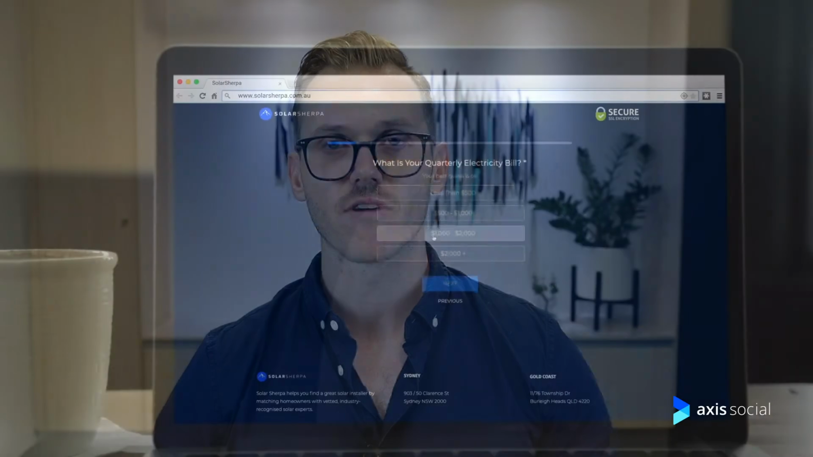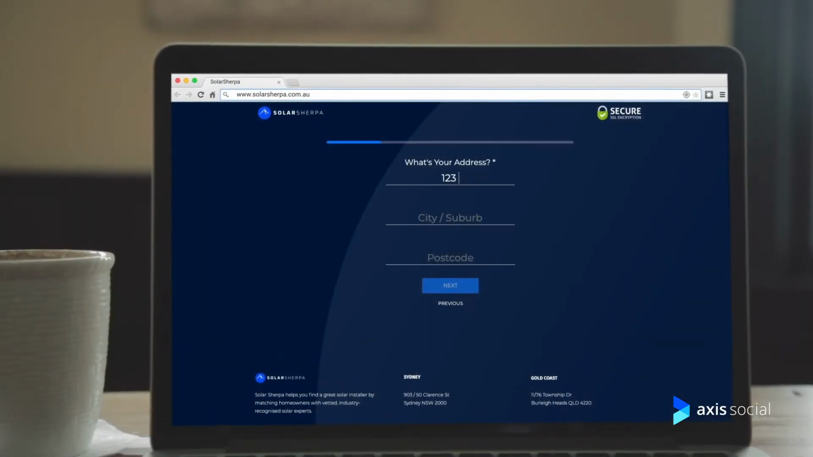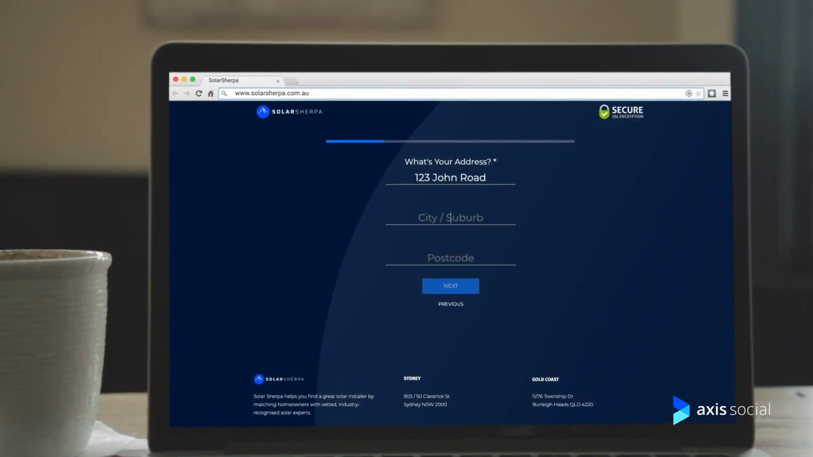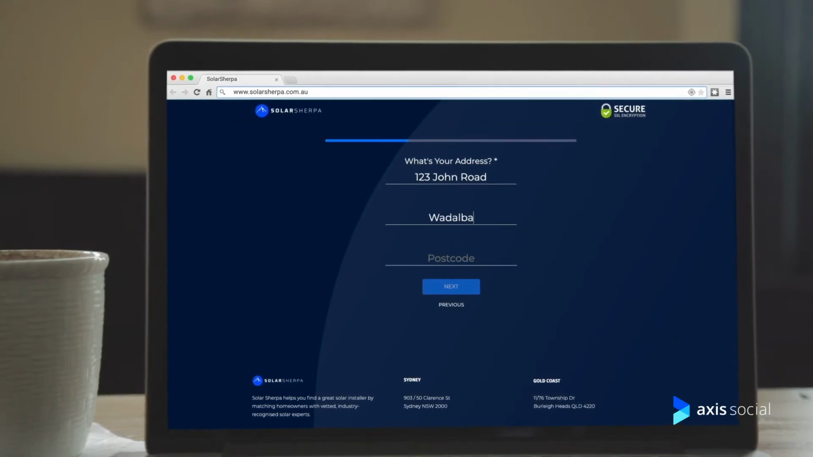For installer A, you were asked to provide your name, email, and phone number. For installer B, you are asked to provide your name, email, phone number, street address, and an estimate of your quarterly energy bill. Now, which sales team do you think would be best positioned to provide you with a customized quote and pitch? Which form do you think would record a higher percentage of qualified leads? And which sales team do you think would be able to score your inquiry and prioritize it against the other leads they received that day?